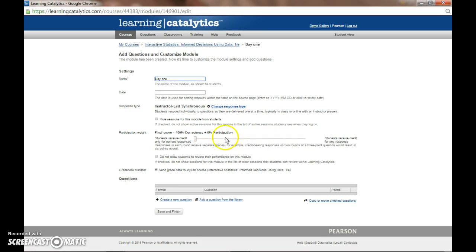Then I get to determine what kind of grading scale I want. So right now it's on 100% correctness, but I want mine to be more of a participation grade for this particular item. So for this module, I want it to be 100% participation, but notice my sliding scale. I could make it 90-10 or 80-20 and so forth.